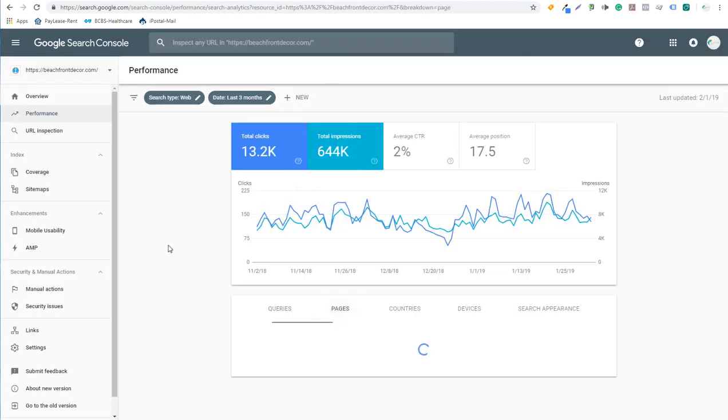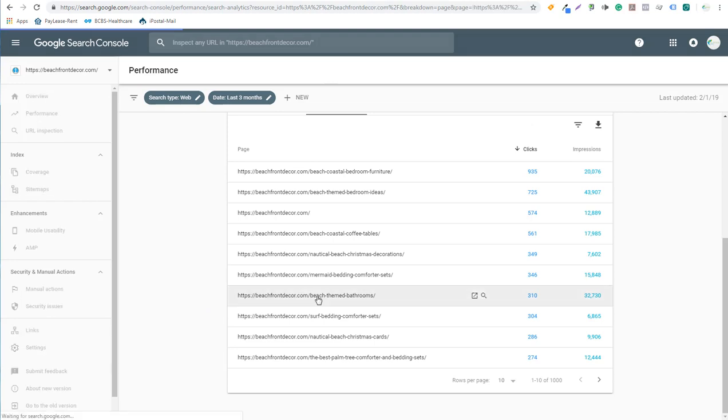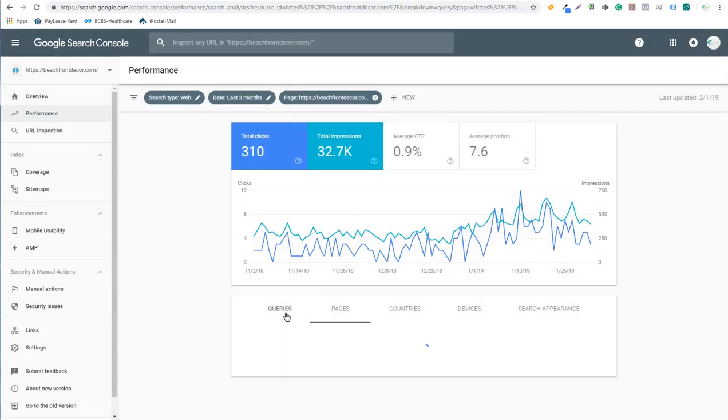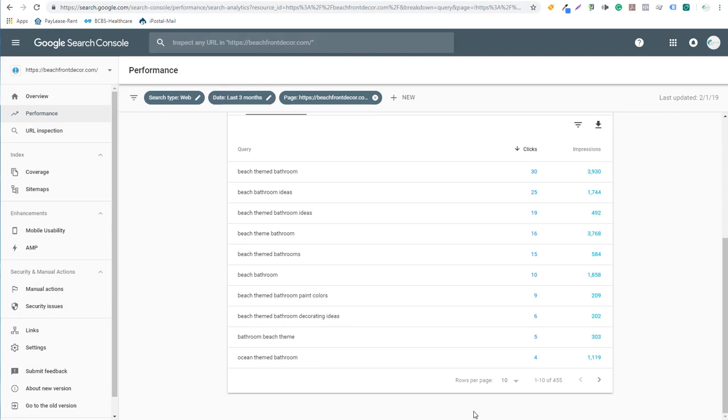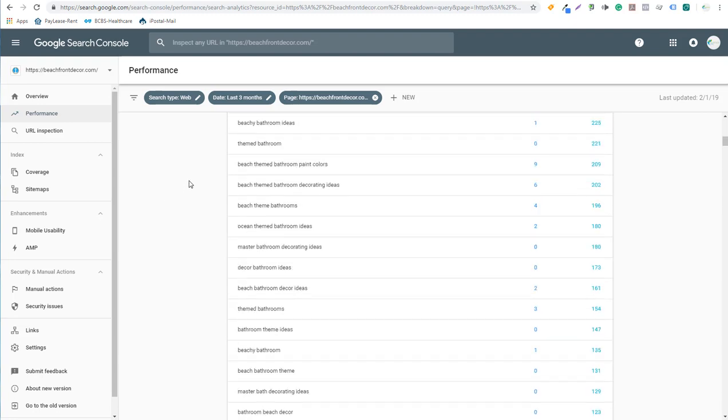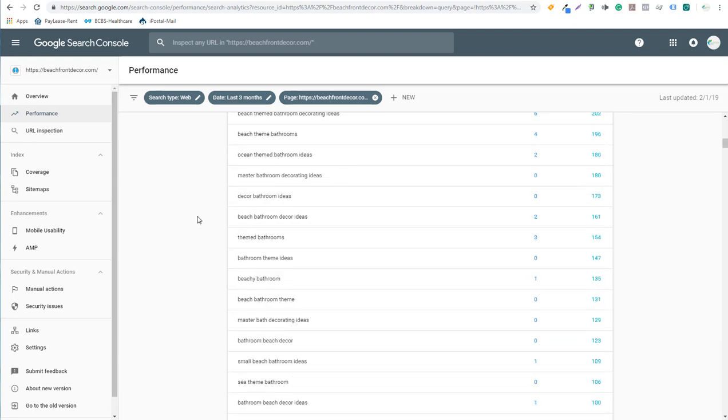If I go to pages, click on the beach theme bathrooms, I can see the top search queries and really optimize for some of these ideas. So it's 455 total. I can go to 500, see what's getting the most impressions, and just really try to find some opportunities. Some of these are things that might be a little bit broad.